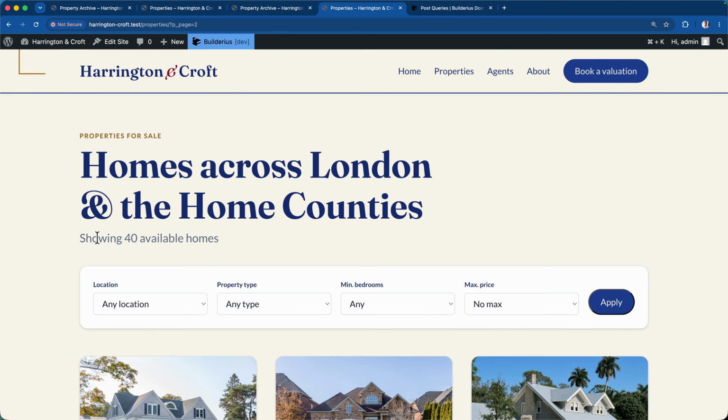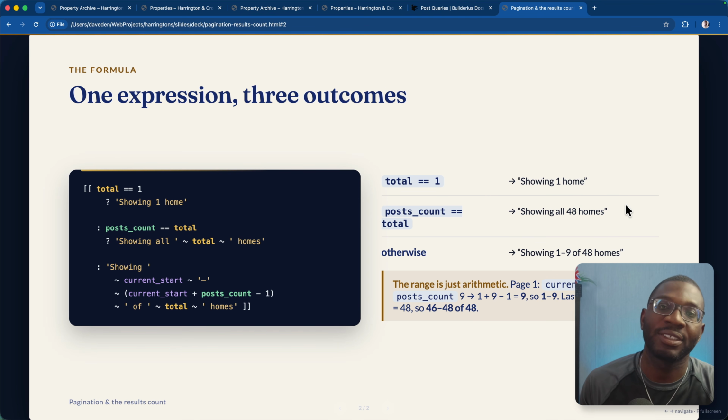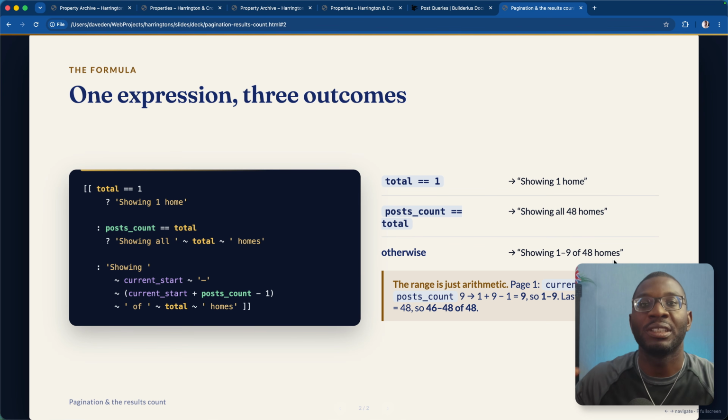So the way I want it to be set up is I want it to show one home if the total results count of my posts is equal to 1. If the query returns a number that is equal to the post per page number, then it should just say showing all X homes. Otherwise, it should say showing the starting number to the ending number of the page, so like 1 to 9 of the total count for the properties.